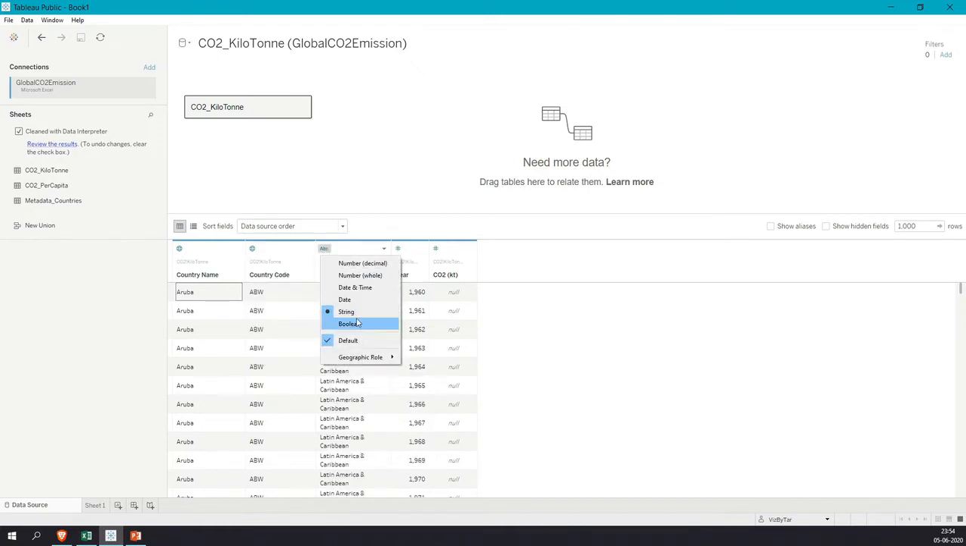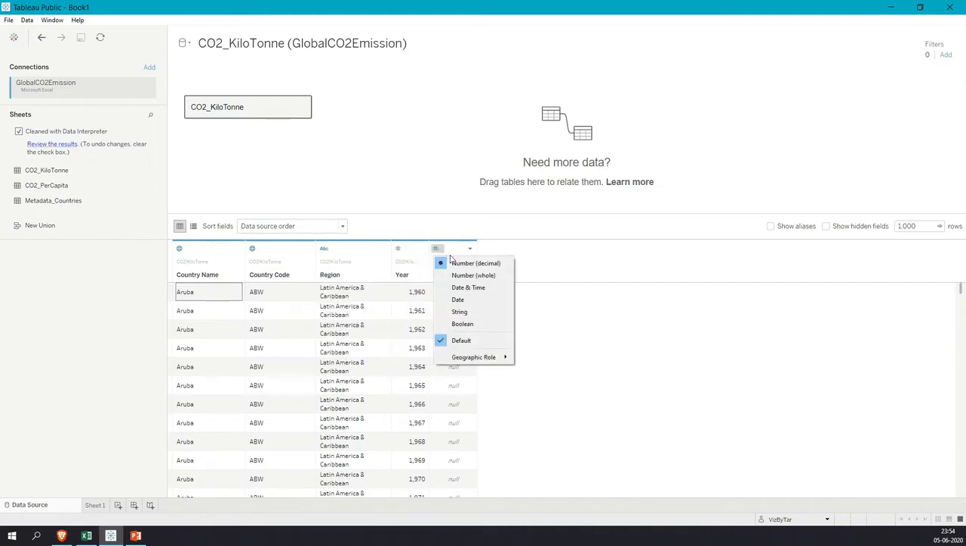Region, we want to leave it as string. Year will be a number whole. And CO2 emissions will also be a number decimal. As you can see, Data Interpreter pretty much correctly interpreted all the data points and their data type. It also was able to clean the empty rows that we saw from the table earlier.